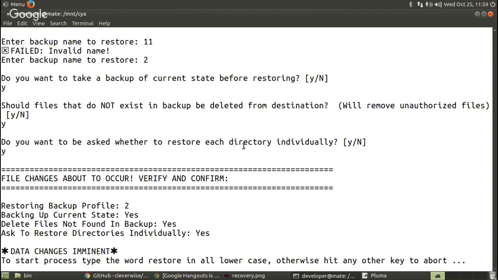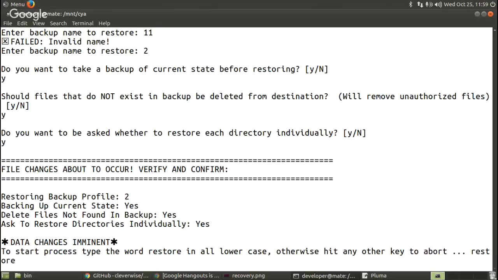Now, granted, if you have this confirm or to ask for each directory, you can actually get one more chance. But if you answered N, that's it. This is the final chance. Once I have typed in restore now and hit enter, that's it. So I'm going to go ahead and do that.